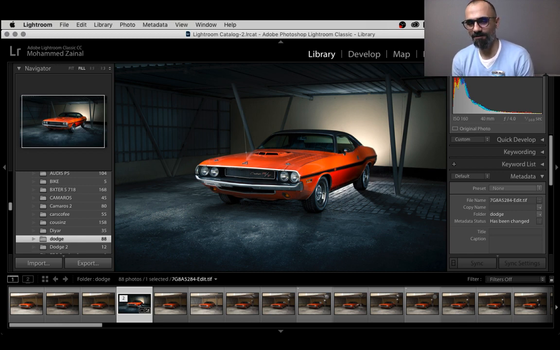Yeah, so no, I'm not using a plugin to cut out my cars. I just use the pen tool. I think it's the perfect element. It takes time, but it gives you perfect cuts, even better than the remask.